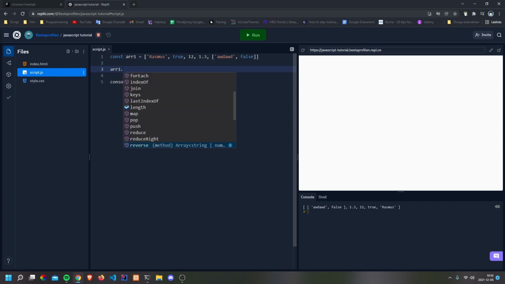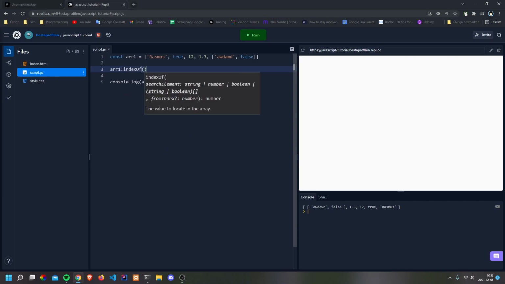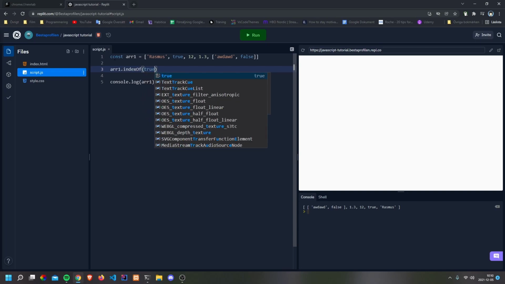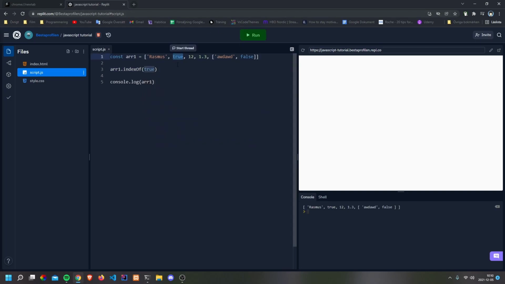What more? indexOf. You can get the index of a value, like true. You get 1. We need to console.log this. We need to log this out. We get 1 because it gets the first value. If we would add true right here, we would still get 1, because we would get the first value, not the other ones, just the first.